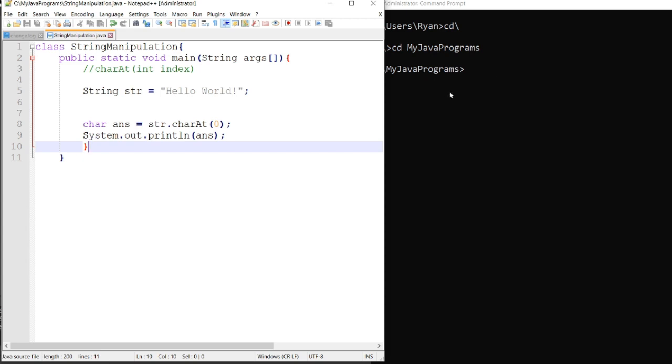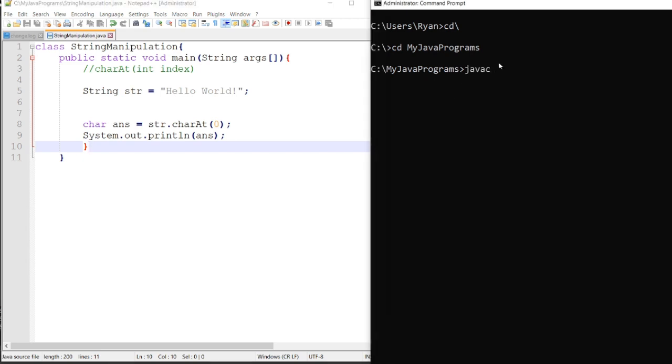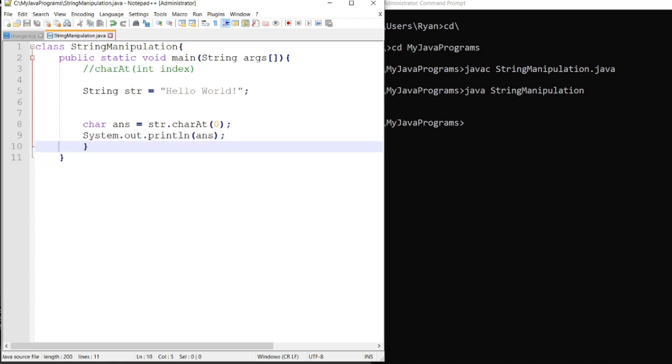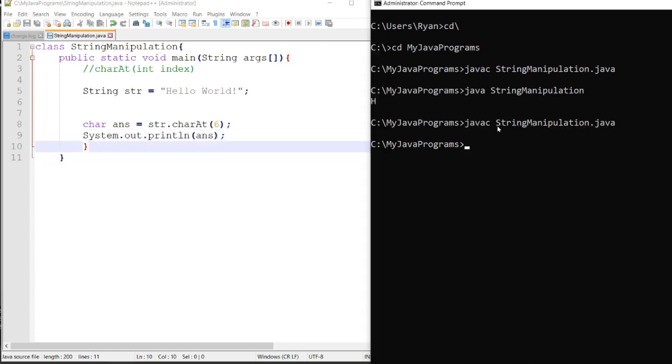Okay, so let's compile. Okay, so no error. The answer is letter H. So what if we want to display the W? So we will count. If we put 6, it will display the W. So it displays the W.